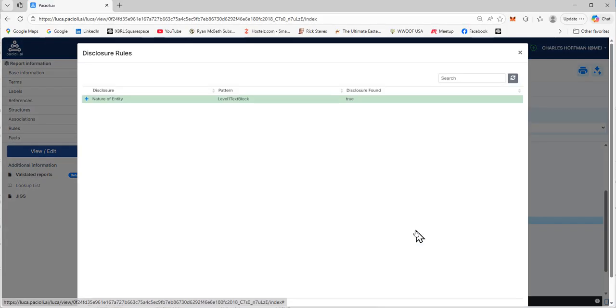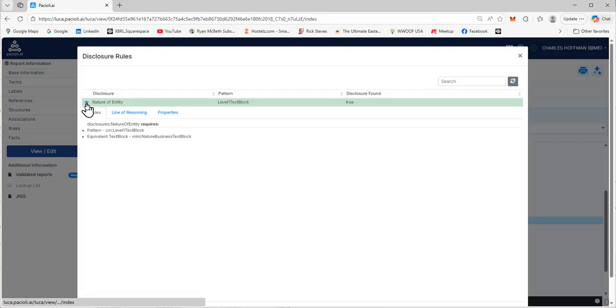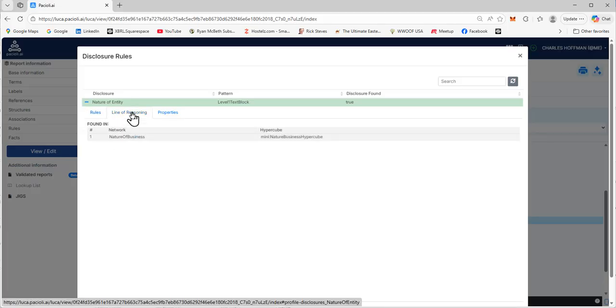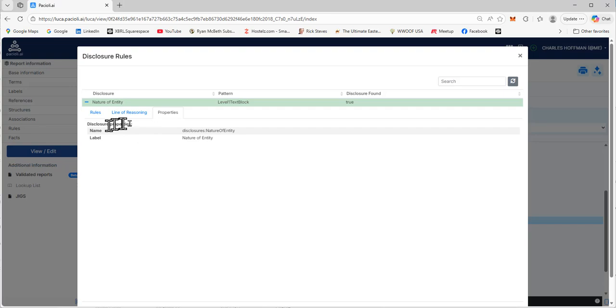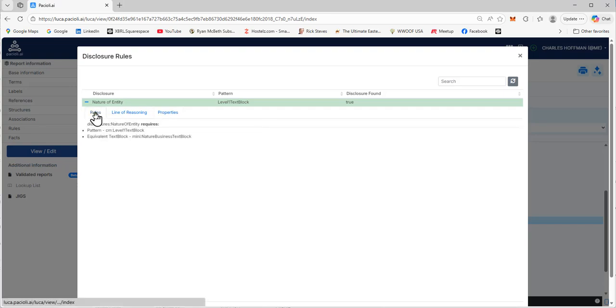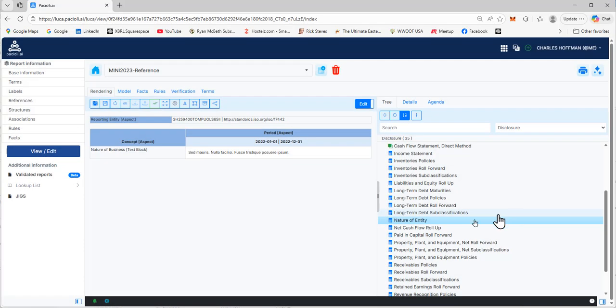You can click on any disclosure and then look at the rules that are used to find the disclosure. The line of reasoning, this is not implemented correctly, but it provides information about how and whether the disclosure was found. And these are the properties of the disclosure. Again, this is not implemented correctly. This, and this are not implemented correctly, but that information should be there.